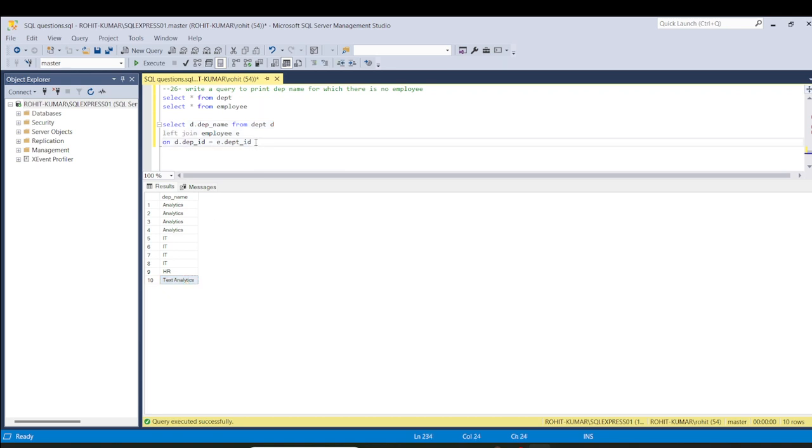Okay, let me show you whether it's coming null or not. So to get that detail, we can write here e dot employee ID or employee name, whatever you want to write. And you can see, once I run this, in front of text analytics you will get null. You are getting null because for text analytics there is no data available in the employee table, while the other department names have data in the employee table.